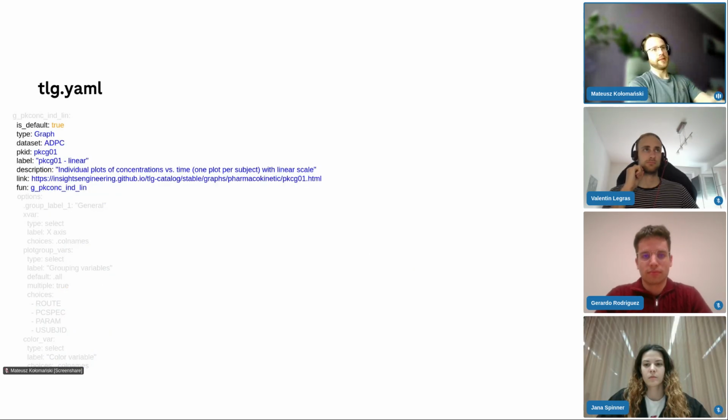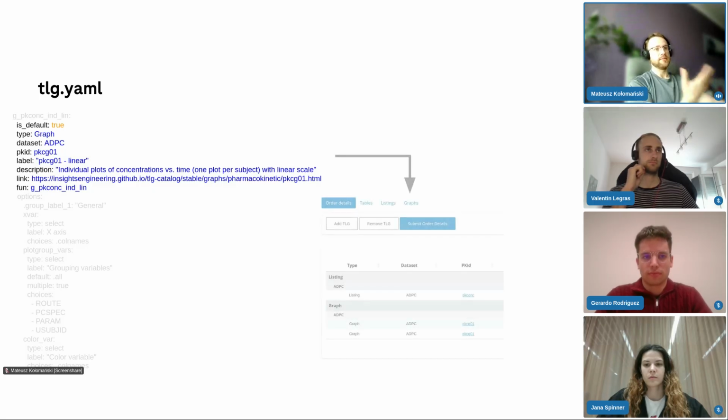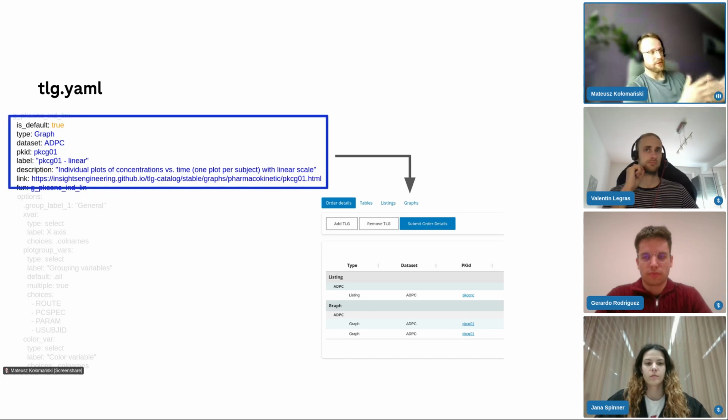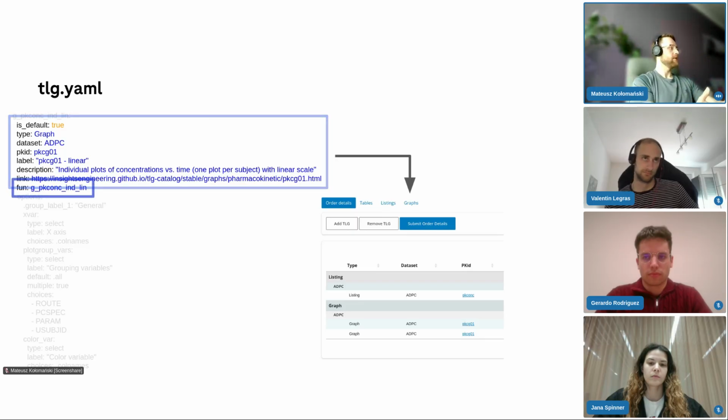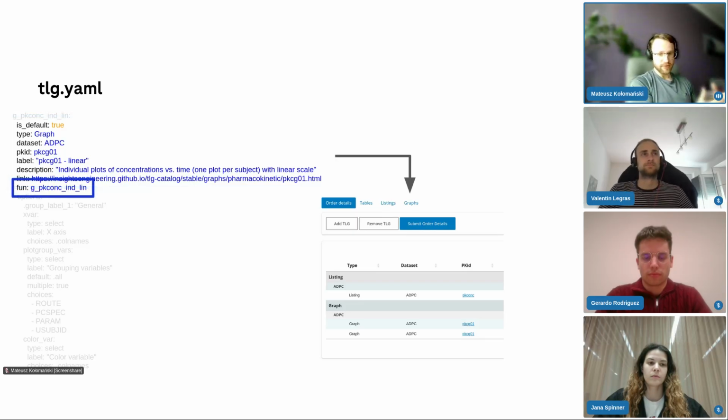Firstly, we have some metadata that defines things like the type of the TLG. It defines some description and links that the application then uses to generate a table or this kind of catalog that the user can browse, and they can pick the particular TLGs to add to their report. Here, we also provide the name of the function that actually generates what we want to display. So the application, the module, can read that file and call this function in order to generate either a plot or a table or whatever it needs to display.